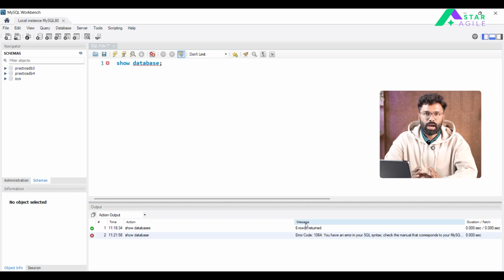Anytime, guys, if you execute any command in this Workbench and get an error, don't panic. It's not a big deal to worry about. The action output will give you a clear message about what mistake you are making. No need to worry about it. It's not a big deal to find out what the problem or mistake is. Just go through the action output and go through the message it is providing.